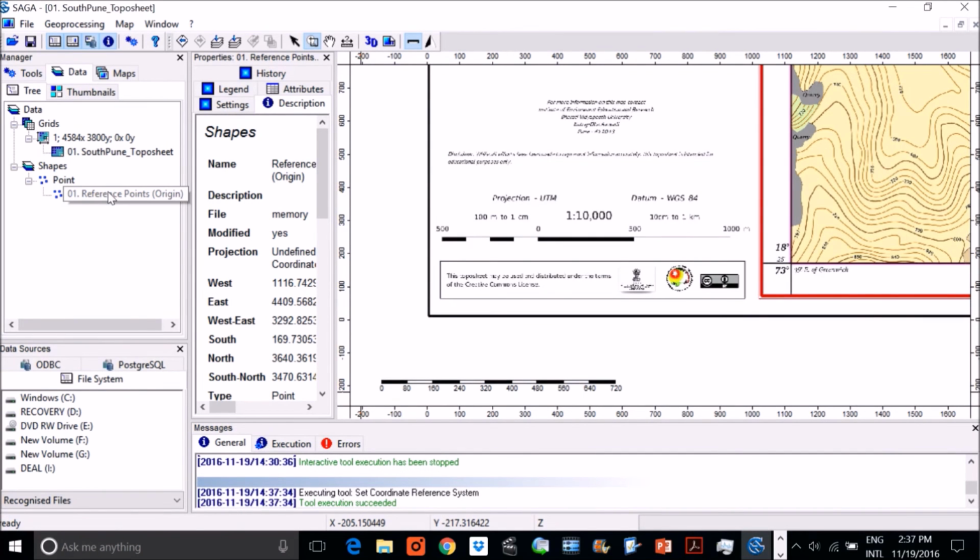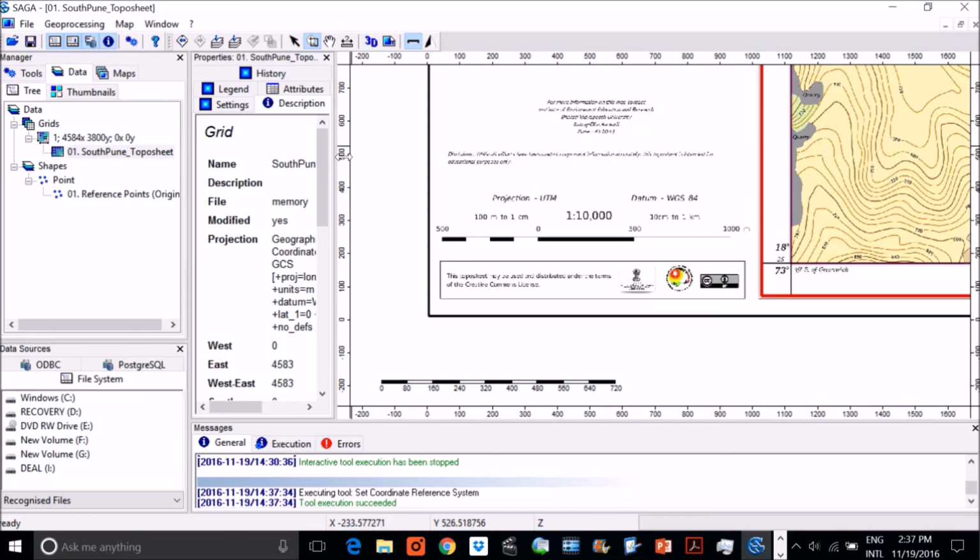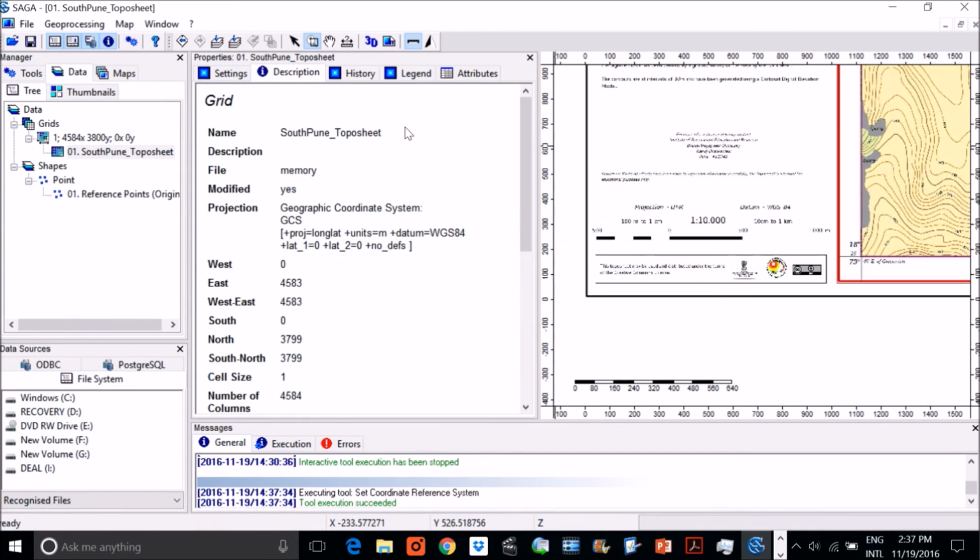This has been done. Now, what I am suggesting is select this Toposheet under your data list. Go to the description tab in the object properties, and look for the entry next to projection. You will see that the given projection is GCS WGS84, and this indicates that the Toposheet is assigned to GCS projection or WGS84. And now we are ready to perform the georeferencing.